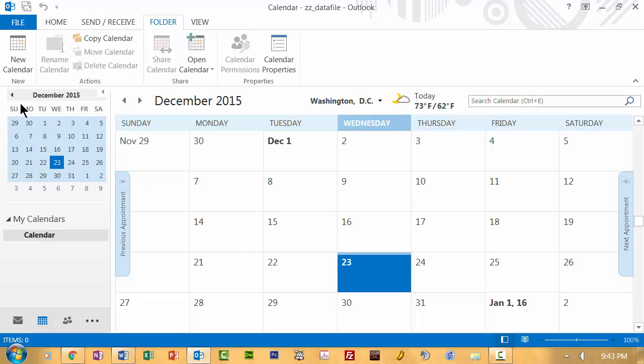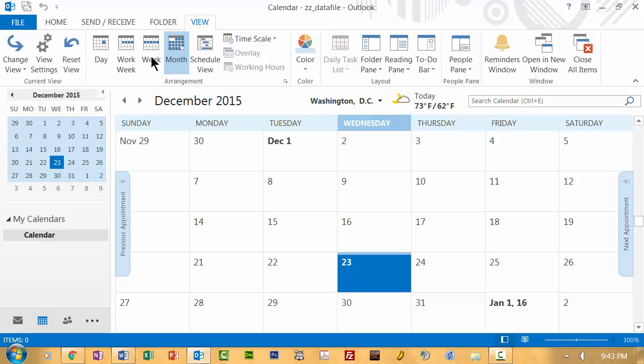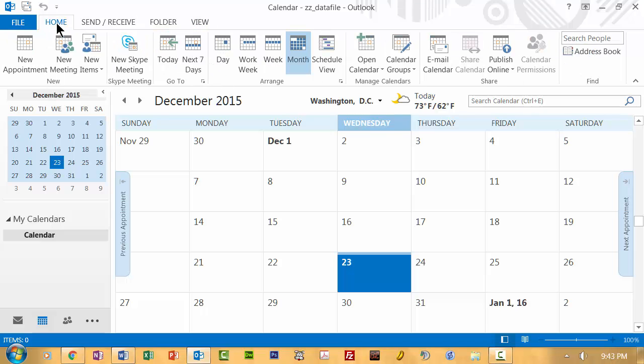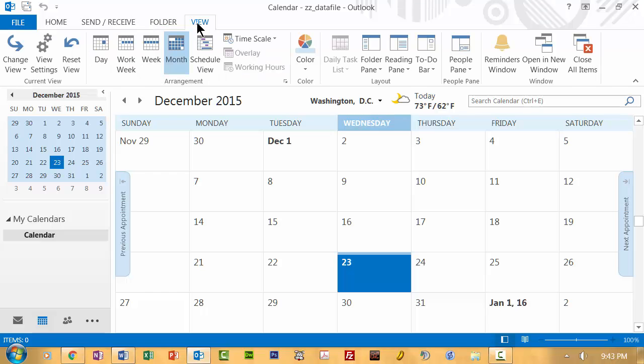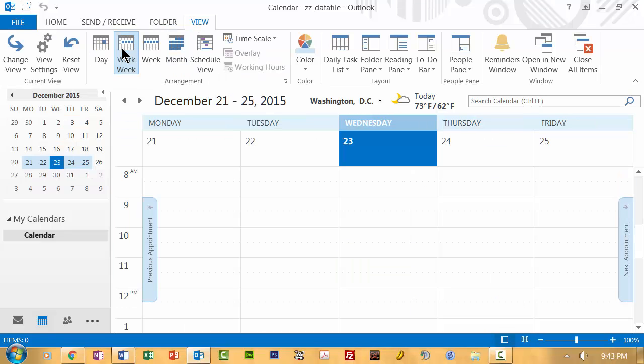The Folder tab here allows you to copy a calendar, to save it, to rename it, to open another calendar, and to look at the calendar properties of the calendar you're in. And the View tab allows you the same arrangement area as you saw in your Home tab. So again, you can go in and you can see your calendar in different views.